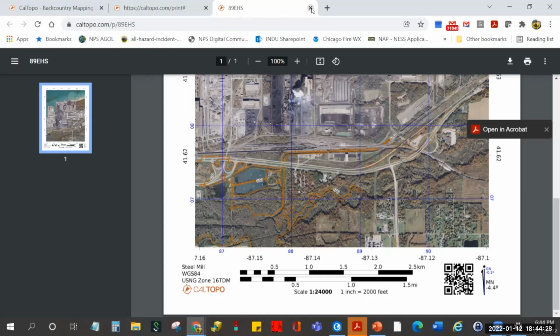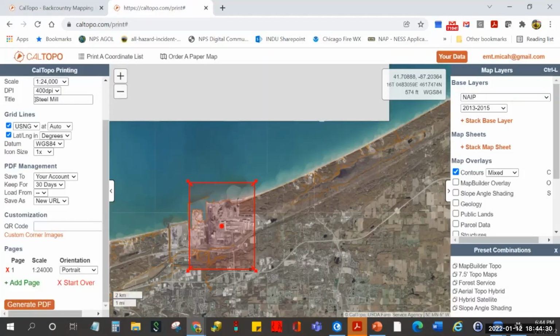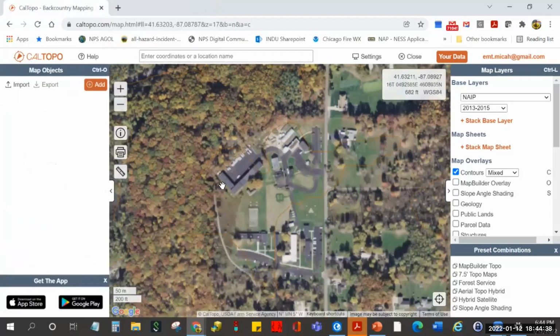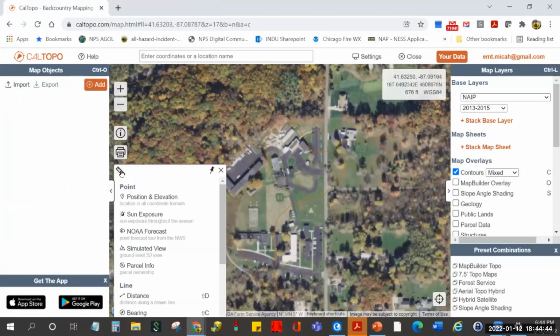All right, so I'm going to close that. Now remember what I named it, steel mill? We're going to see that again here in a few minutes. So I'm going to close this print tab as well. I'm going to go back to my main map. So we were just on the print button. I'm going to go down here to the measure button.